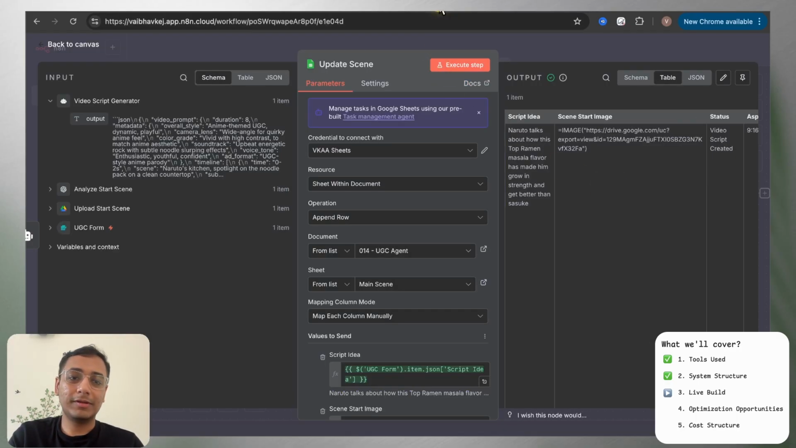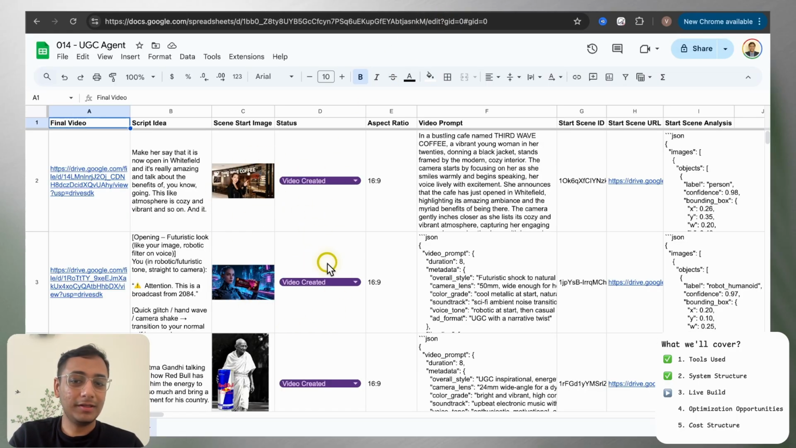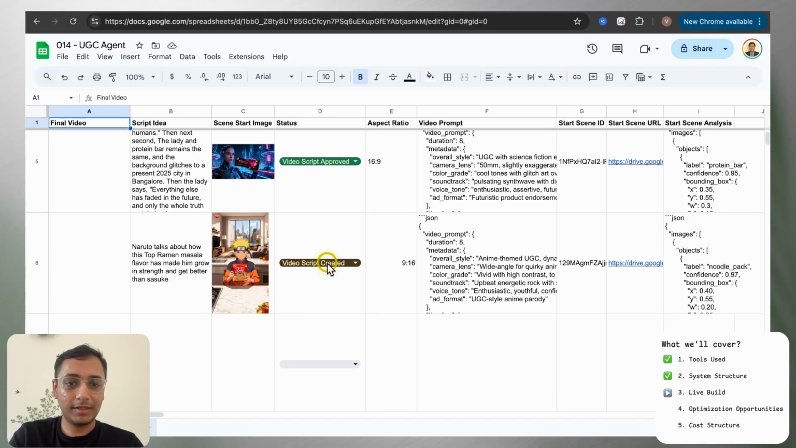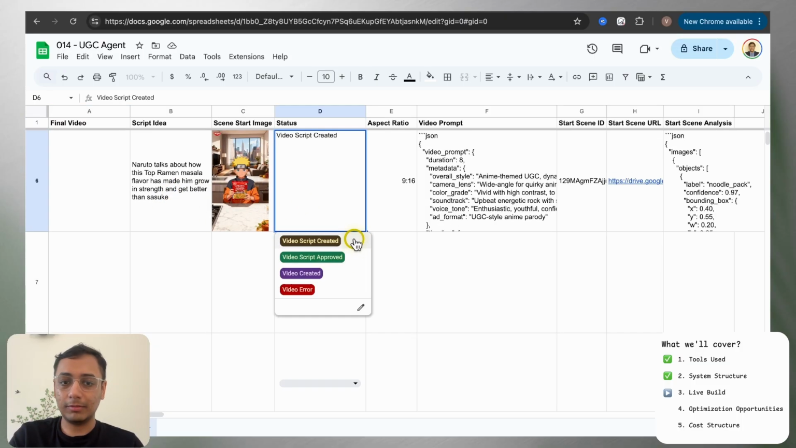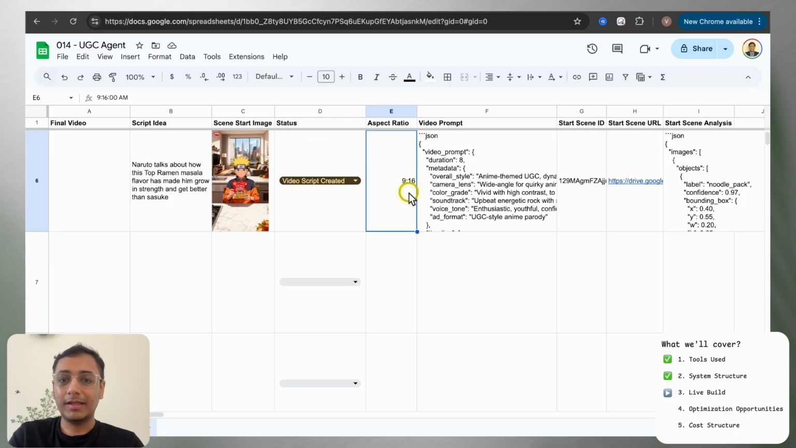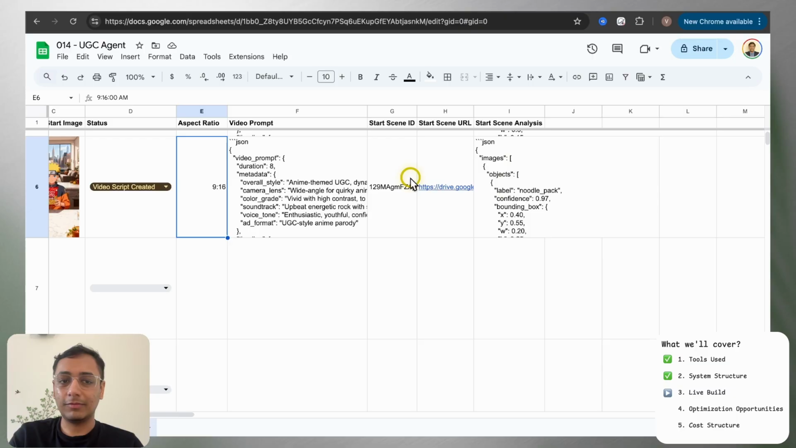Let's just come back to Google Sheets and see what's happening. So you see here, these are my past examples that I ran on, and then this is the one that we want to create right now. And as you can see, we have the idea, the image, the status, which you can change from drop down, created, approved, video error, then aspect ratio, the prompt, and this is for logging.